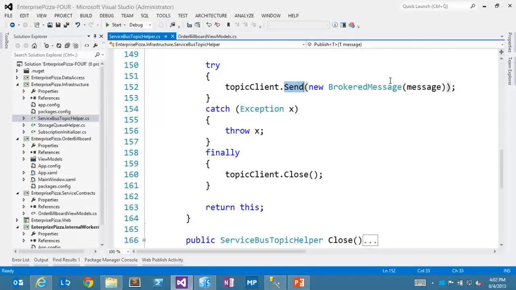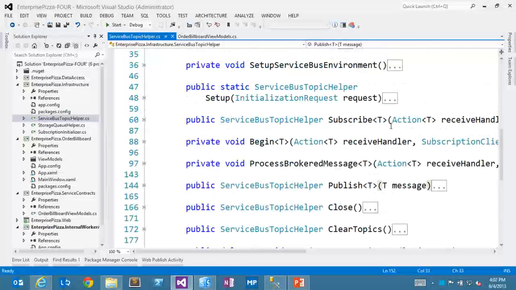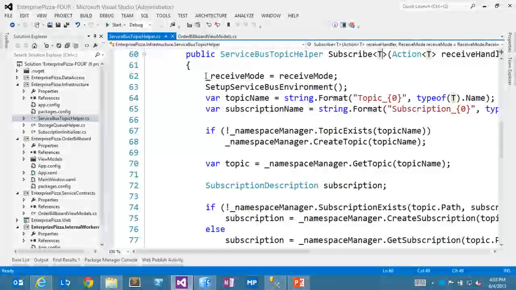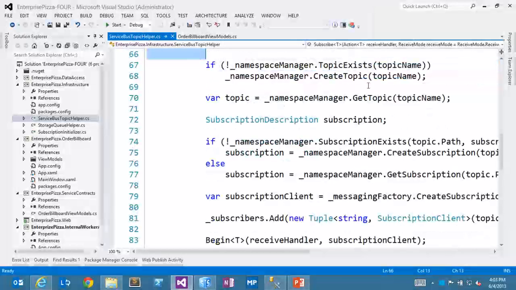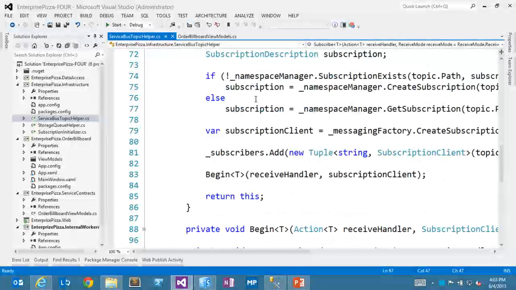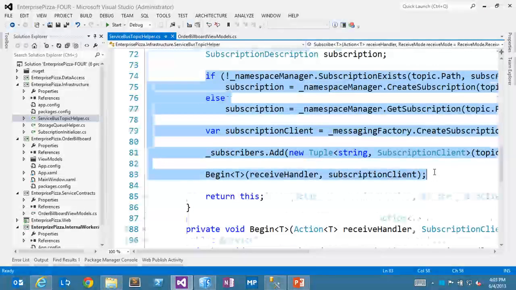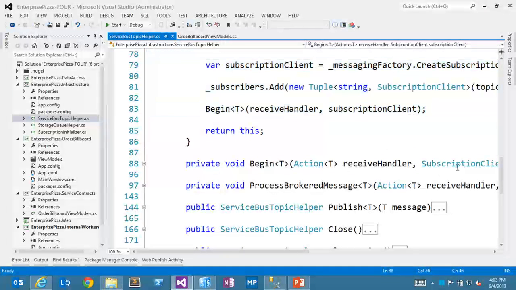And if I shrink this code down again, that's the publish side, and if I show you the subscribe side, what you're going to see is that we're doing the same thing. Just setting up the service bus environment, getting the connection information to it. I'm creating the topic if for whatever reason it doesn't already exist. And then right here, I'm going to start listening to that topic and waiting for messages to come in.